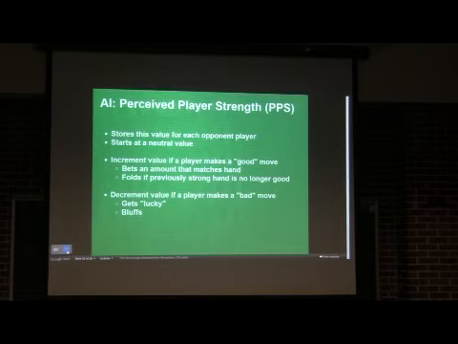And how it works is it starts at a neutral value because we don't really have any information, so we're going to say, all right, this is our baseline if we have no information on this player. And then every time that player makes a good move, which we classify amongst other things as betting an appropriate amount for the hand they have, or folding a previously strong hand if it's no longer good, we decide that this player is good, so we're going to increment their PPS. And likewise, we're also going to decrement their PPS if the player makes a bad move.